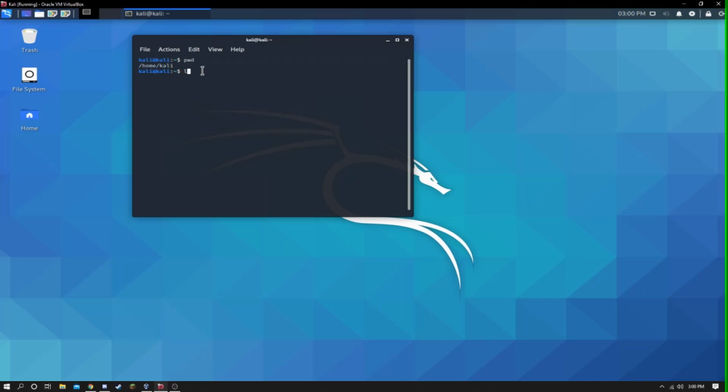Now if I do ls, it lists every single directory and file in your current directory. So these are all of the files or directories in Kali right now. Now cd changes directories. So if I were to do cd desktop, I would change my directory to the desktop.